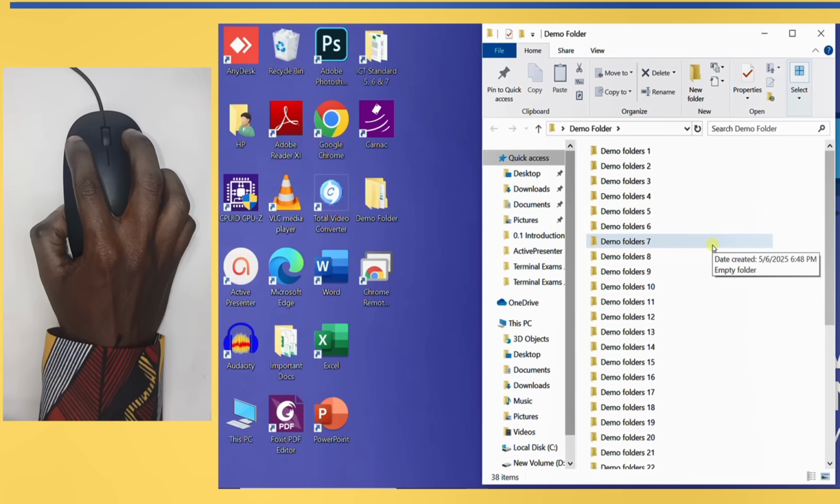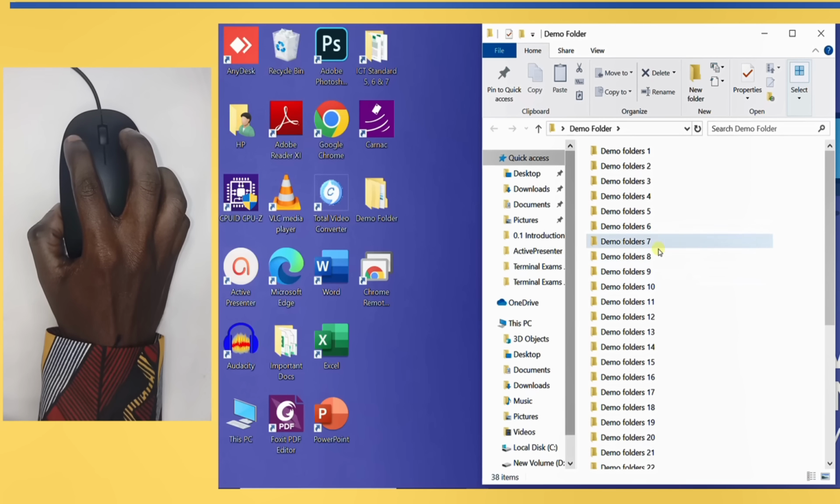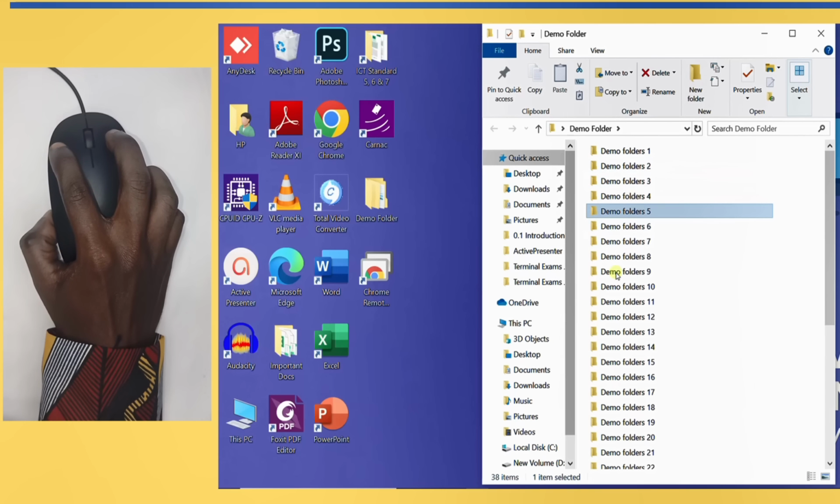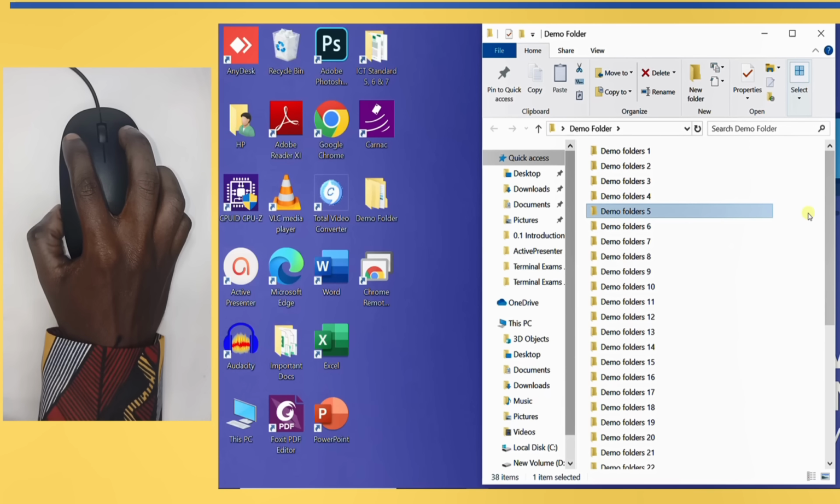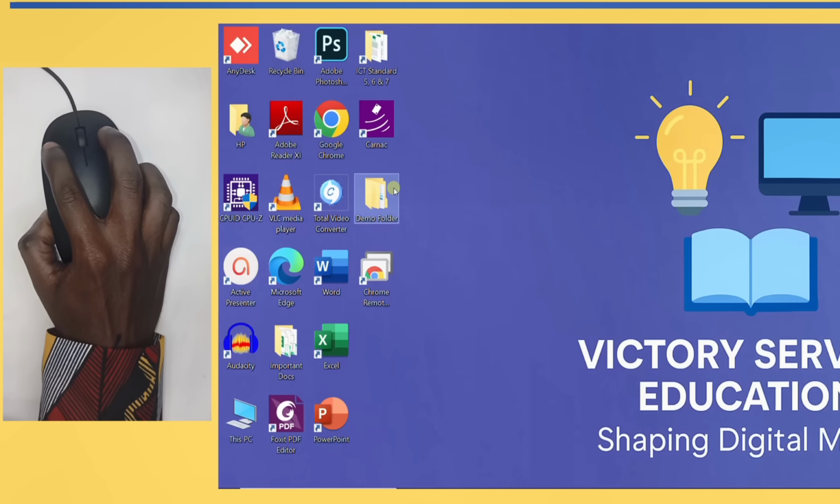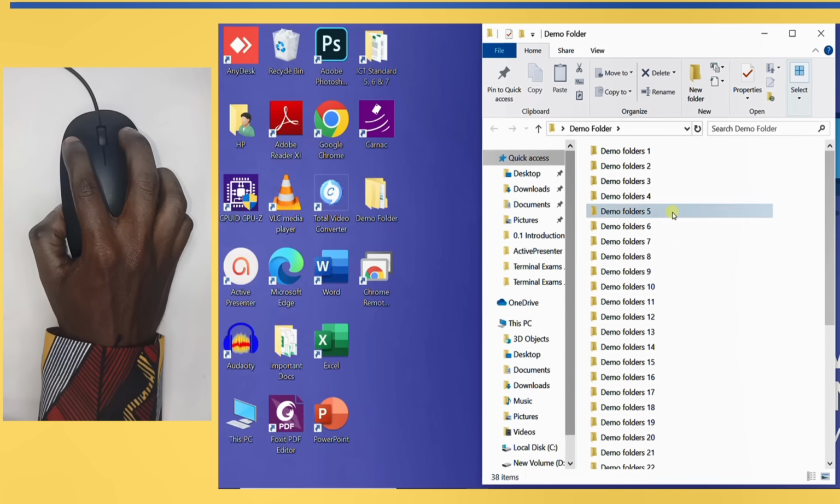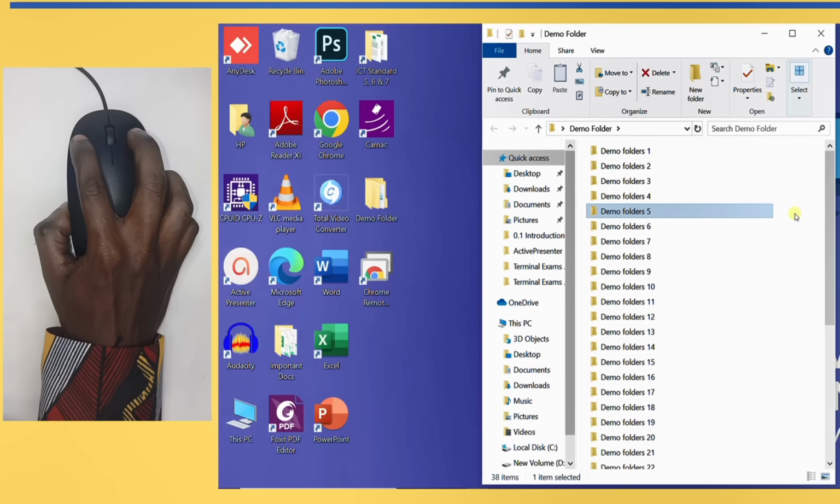Now, let's try a different action. Here inside the demo folder, we can see smaller folders, demo folder 1, demo folder 2, 3, 4, and so on. I will now do a left click, just one single click on demo folder 5. That selects the folder. You can see the folder is selected. You see? Let me start all over. Close my folder, use my mouse to move to my demo folder, double click the folder, and then single click on demo folder 5, and my demo folder 5 is selected.